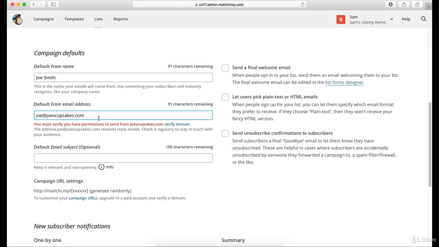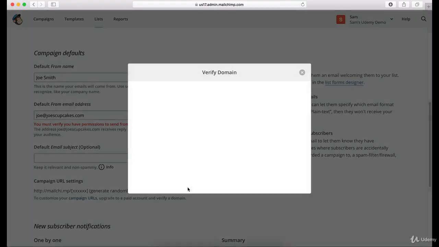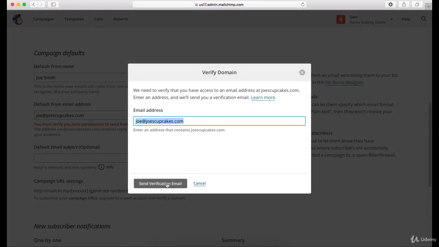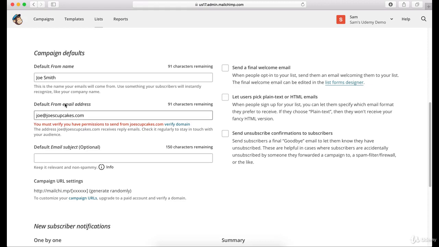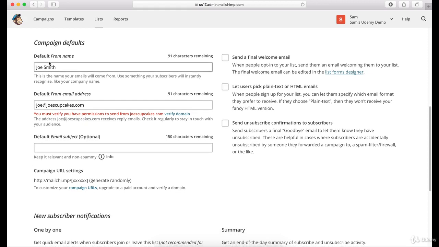joe@joescupcakes.com. Now, keep in mind, if you're using a domain name that is not like Gmail or Yahoo or something, they're going to want to make sure that it's verified. As you can see, it says you must verify you have permissions to send from joescupcakes.com. Now, we didn't really buy joescupcakes.com. This is just an example I'm using. But if you actually owned this website, let's say, hypothetically, you'd just go here, verify domain, and you would send a verification email to Joe's Cupcakes, and it would help you verify that so that you can utilize it in your list. So when you send it out, it's going to be customized to your business.